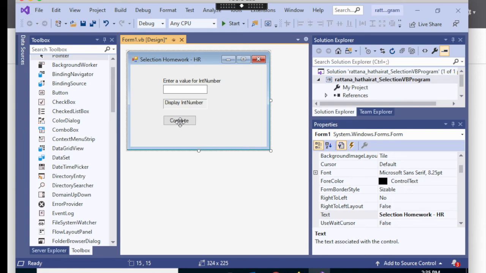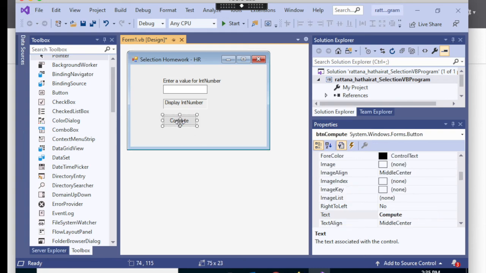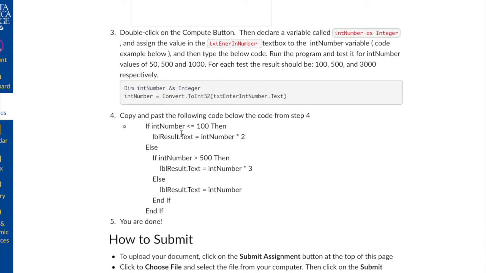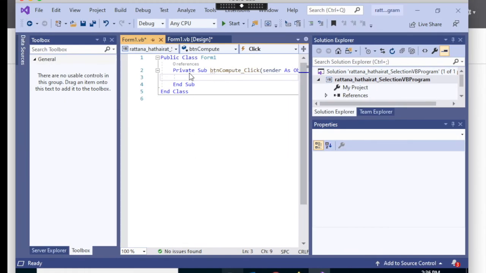So you're going to go to the button and double click. After you double click, another window is going to show, the Form1.vb window. Now we're going to add Visual Basic code into our project. Go to Step 3 and copy the code, and then we're going to paste.